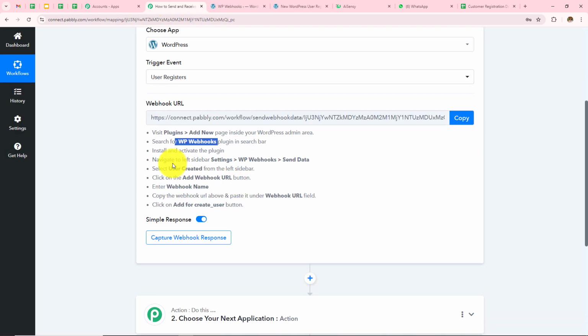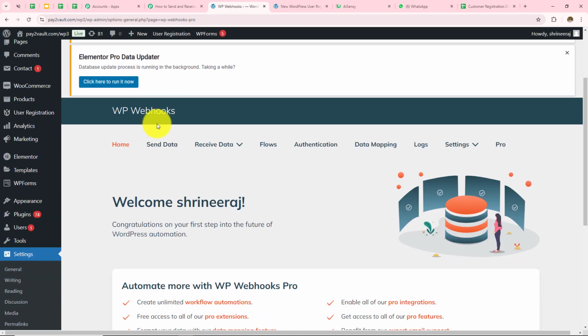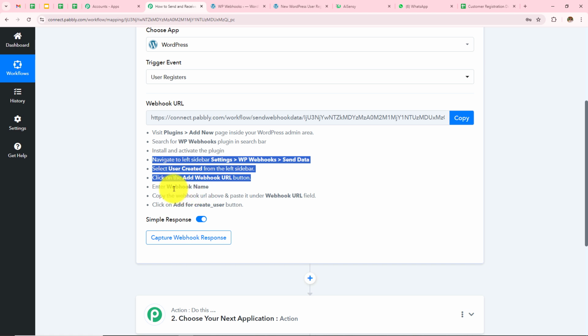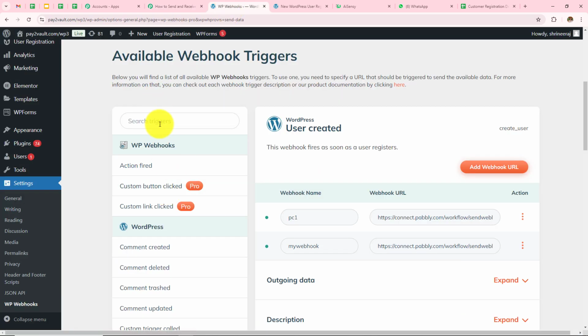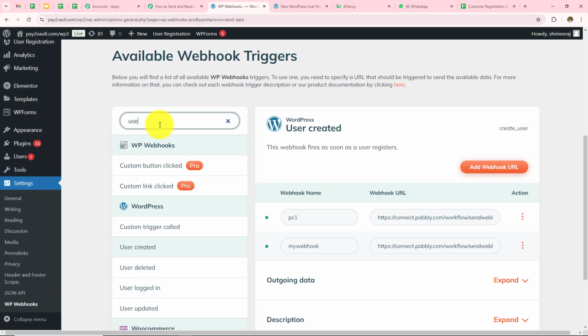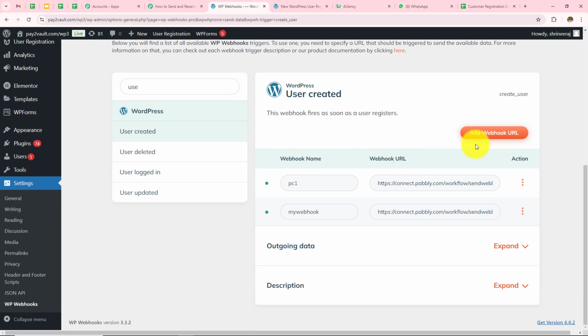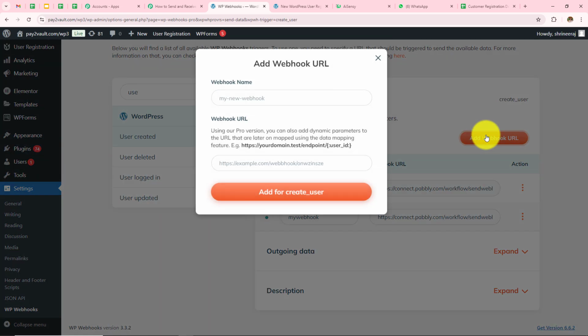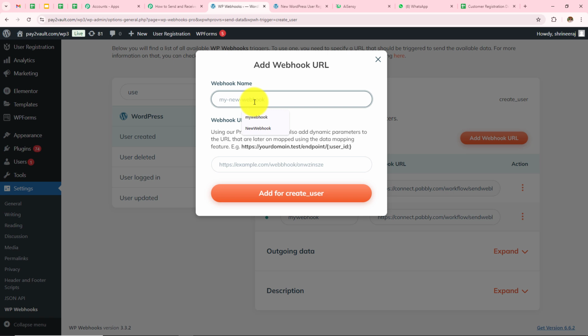Now the next step is navigate to left sidebar, settings, WP Webhooks, and then send data. So here I can see this send data option, so I will open this. And then it's written select user created from left sidebar, click on the add webhook URL button, enter the webhook name, copy the webhook URL above and paste it under the webhook URL field. So over here I need to select my trigger as user created, and then in my webhook I have to click on this add webhook URL, and then I have to name this webhook.